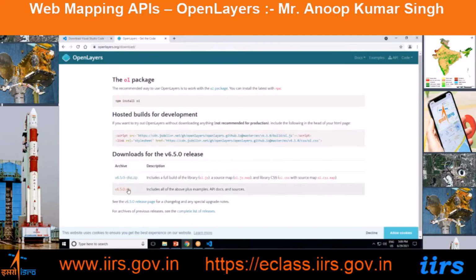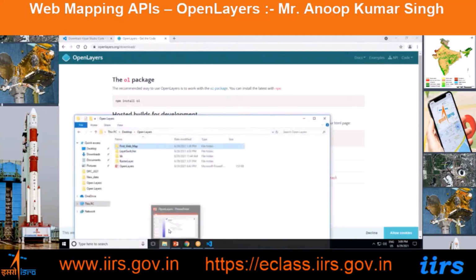Next, you can download the libraries. There are 2 libraries given here. The first one doesn't include any examples or documentation, and the next includes all the documentation along with the library. I have already downloaded these libraries, so I will show you how it looks.